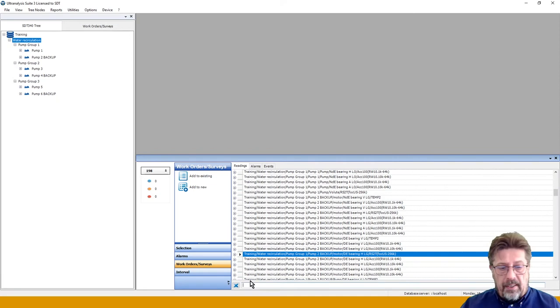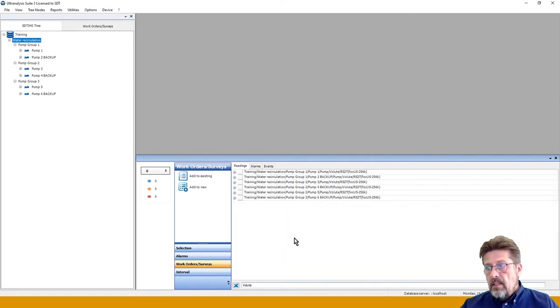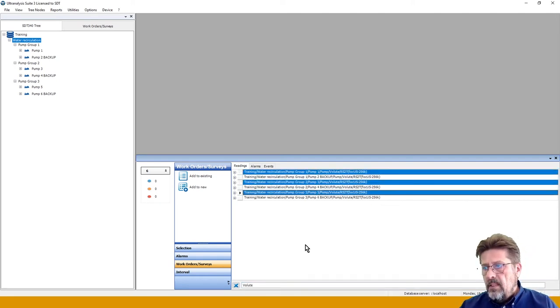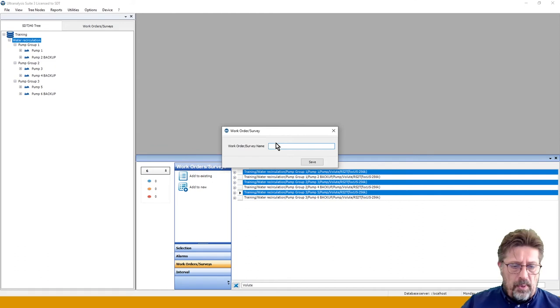So why not? I can put here the keyword volute. So you can see I have 1, 2, 3, 4, 5, 6. I have 6 volutes on my 6 pumps. And that's great. But I want to send him to pumps that are actually working right now. So I will use the control button and I will skip the backups. So I will take only these 3 pumps and I will add them to a new work order, which will be called, let's say, cavitation check.